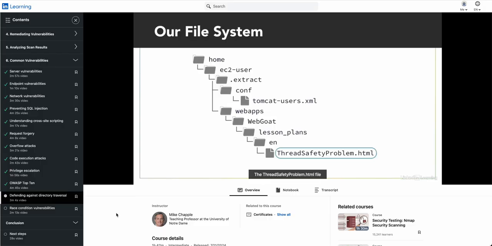The thread safety problem.html file is the one that we're actually supposed to get with the web application. The Tomcat users.xml file is the one that we want to get our hands on. Now we're currently in the en directory, so we need to go up 4 levels to the .extract directory, and then from there go down into the conf directory and access the target file.